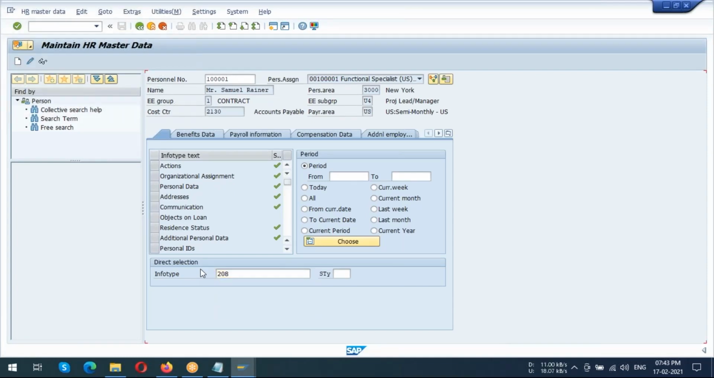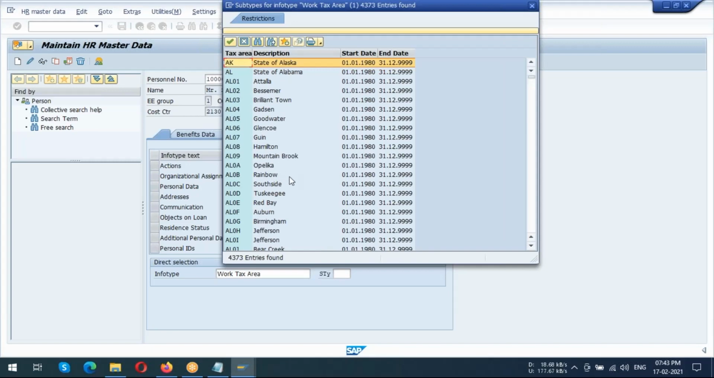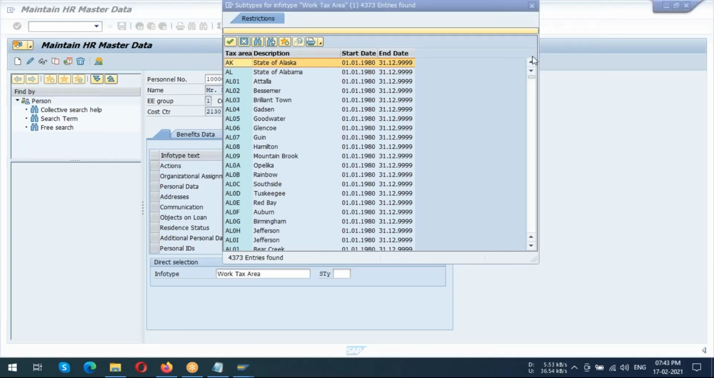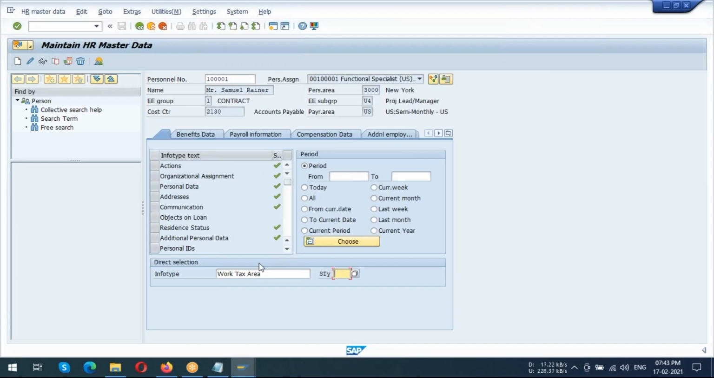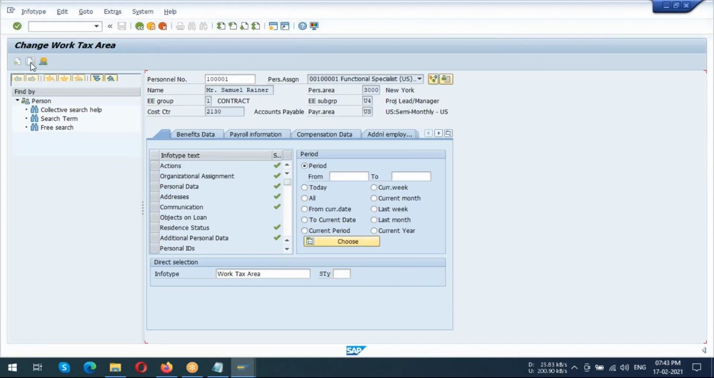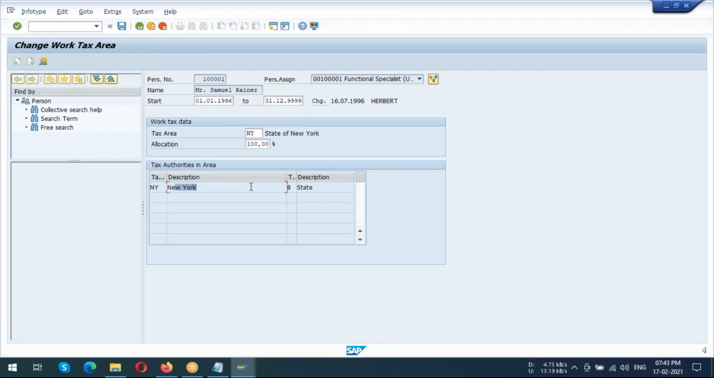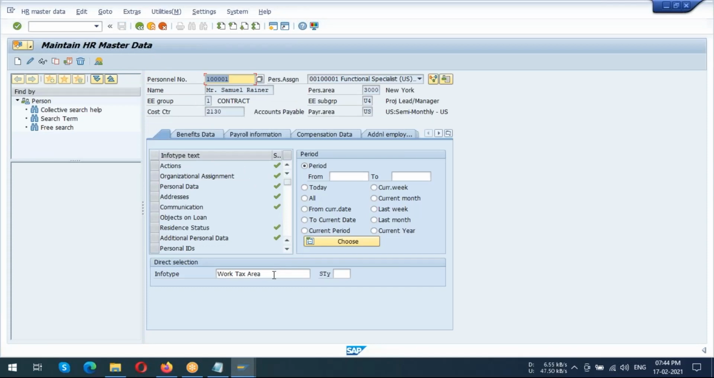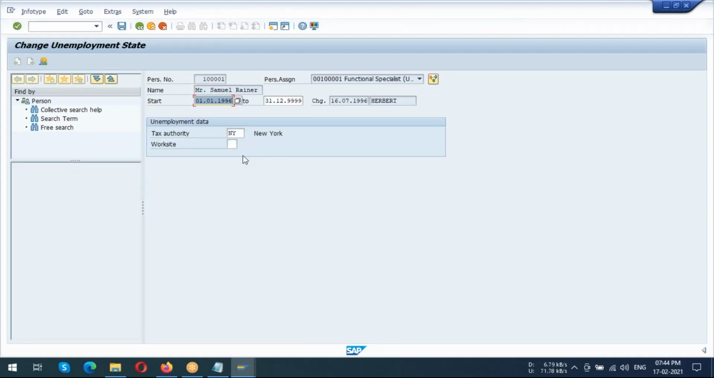208, work tax. Where the employee is working, that amount should be paid to that work area. So these are all work areas. Okay. Let us check this. This already is working in New York. So 100% allocation. Okay. Next, 209 will be maintained. Yes, for New York only.